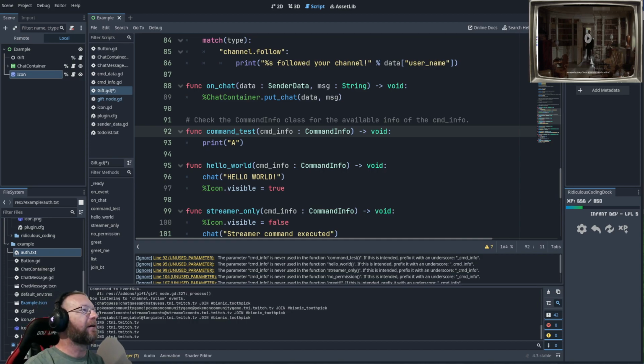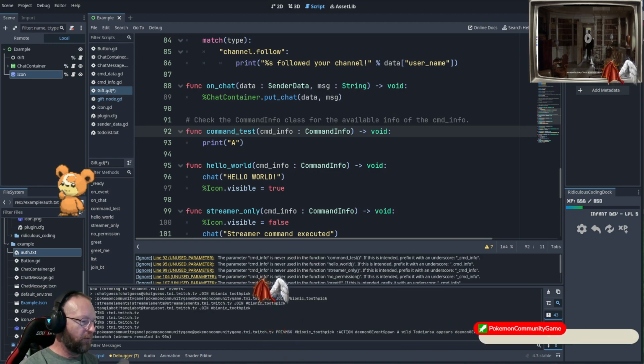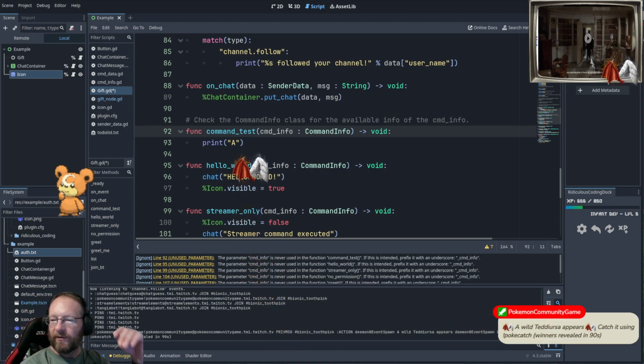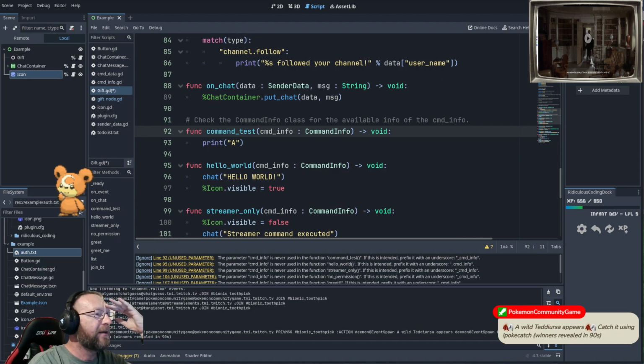All right. Now, in my next screen, try the new Twitch extension. Setup extension. Configure. Configure bulk. Allow sending to channel points. Remember to set, configure in bulk. I think it's done. All right, that's done. A wild Teta Ursa appears. Catch it using exclamation pokey catch. Winners revealed in 90 seconds. You're welcome to try that.